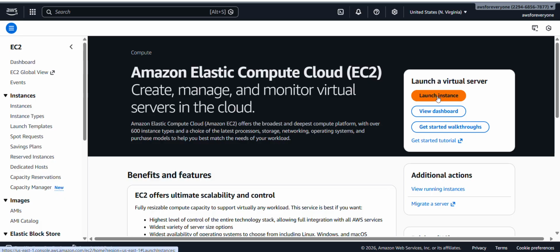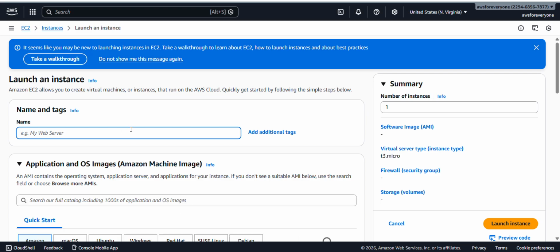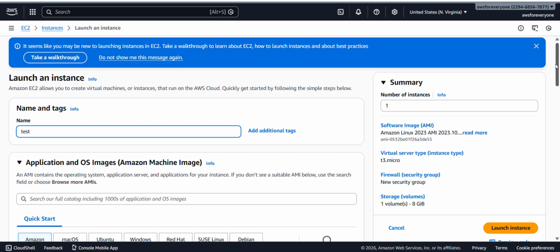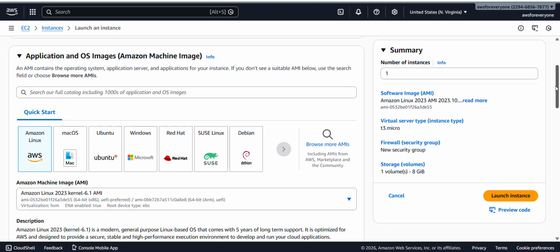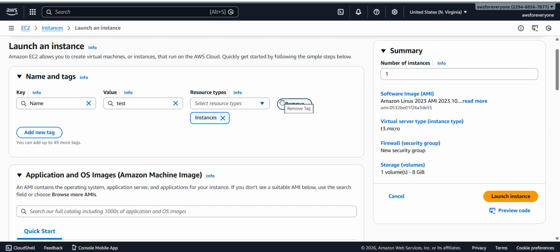So let's go to launch instance. I'm giving a name and tags. Suppose I'm giving a tag called Name equal to test. You can give additional tags. What are additional tags? One tag is already there, Name equal to test, which I have given.